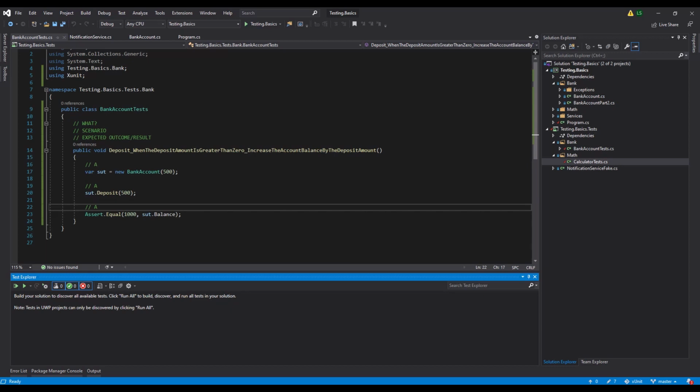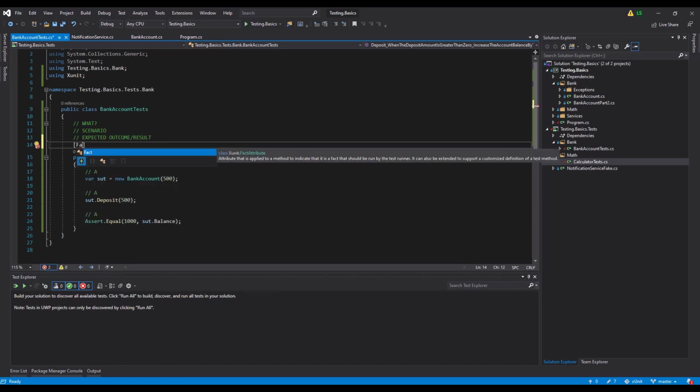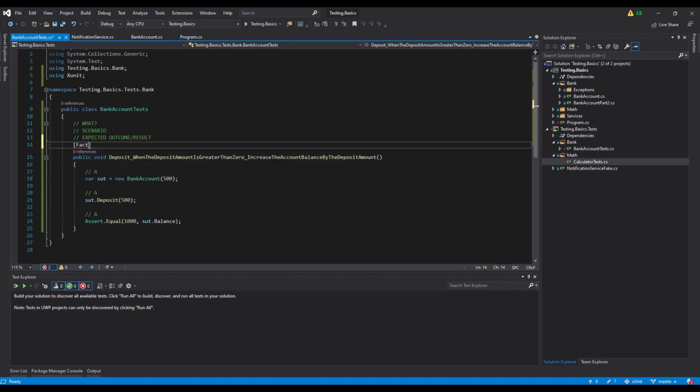And why are our tests not appearing here like those other ones were appearing, the ones from the math class? I've explained that to you guys in, I think, part 2 again. Please go and check that out, that we need to mark this as a fact. So you can see this attribute here that is applied to a method to indicate that it's a fact and that should be run by the test runner. So that's basically what that means.